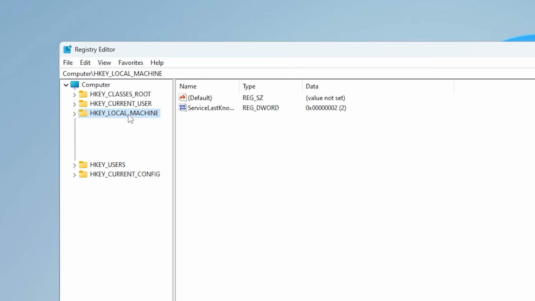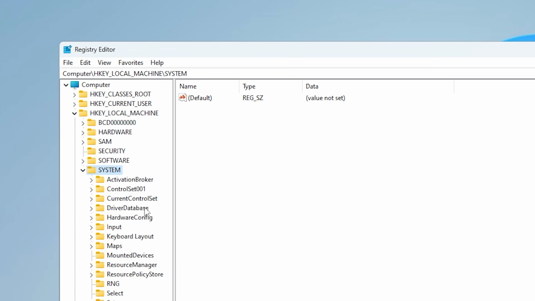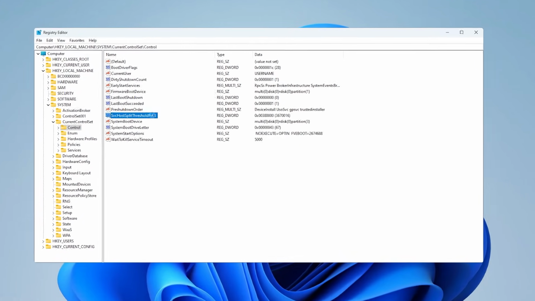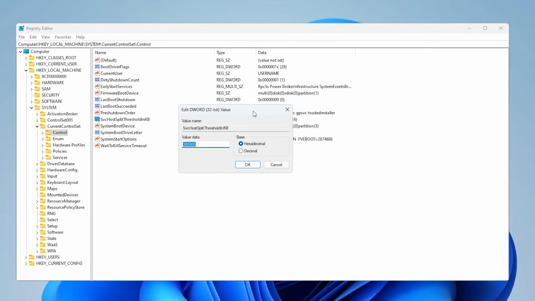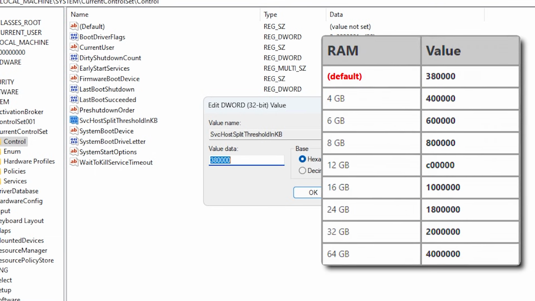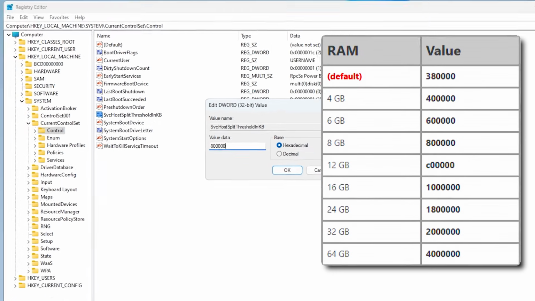Then go under HKEY_LOCAL_MACHINE and then SYSTEM, then CurrentControlSet, and finally Control. What we're looking for is this one called SvcHostSplitThresholdInKB. Using this reference, we want to change the value data to correspond to the amount of RAM that you have. So in my case, for 8 gigs of RAM, I'll be setting the value to 800,000.